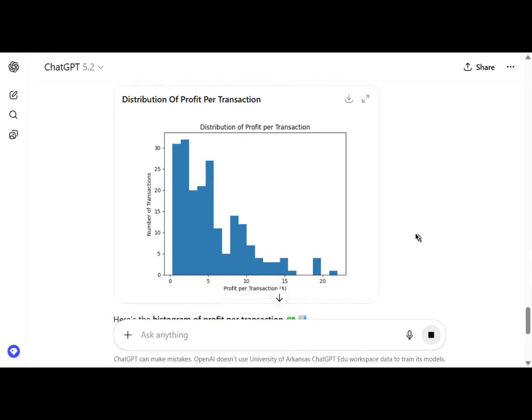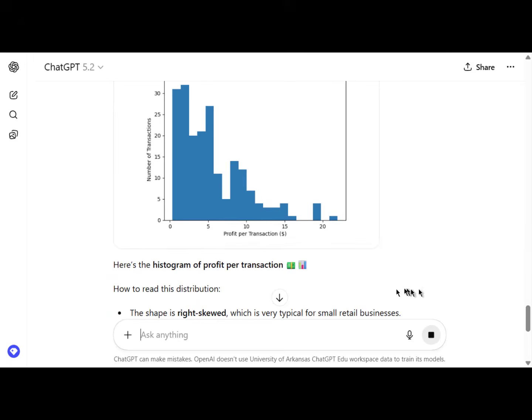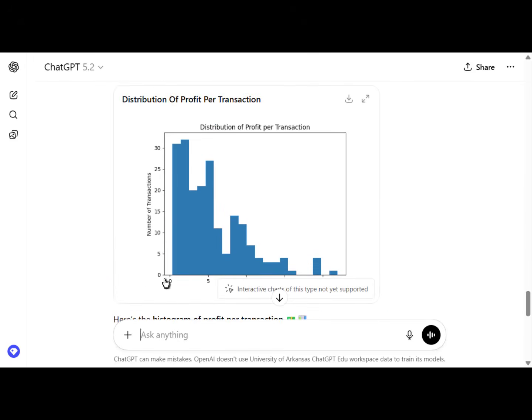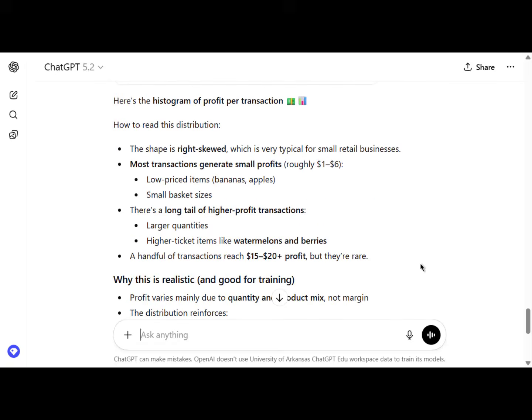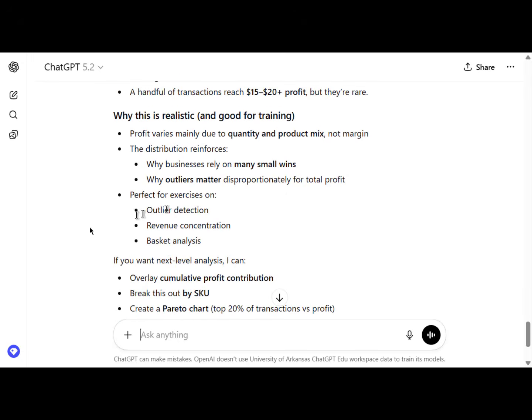Now we could go and ask it for it to be by dollars, but you can see profit per transaction is by dollar, and it looks like we're profitable on all of them. Some of the transactions we're making more than $20. And so we can get some various interpretation of what these look like, and we could look and see which items are where and see what it looks like overall.